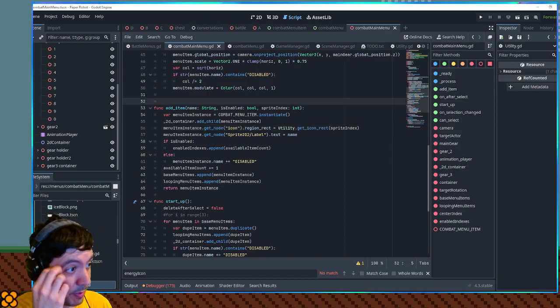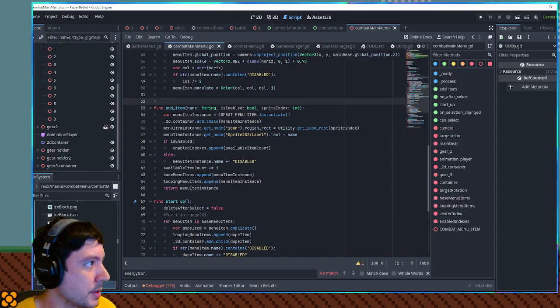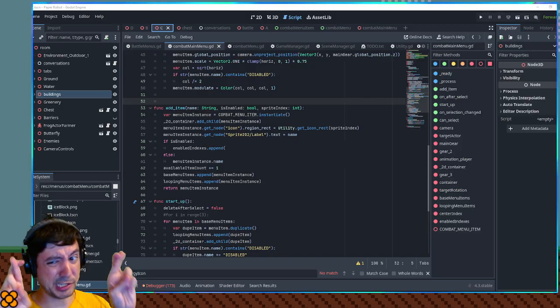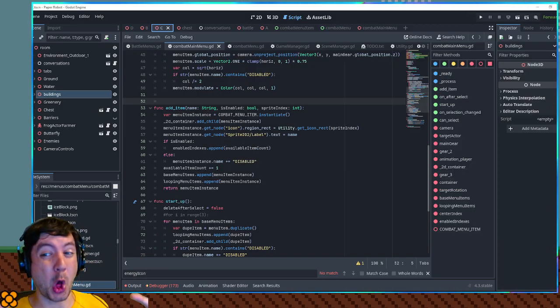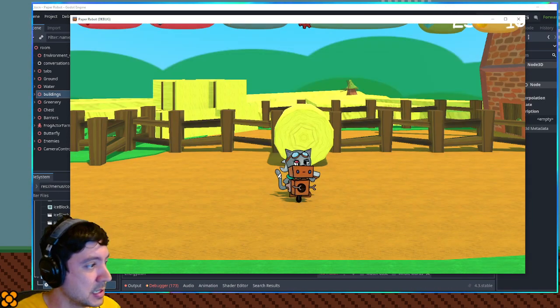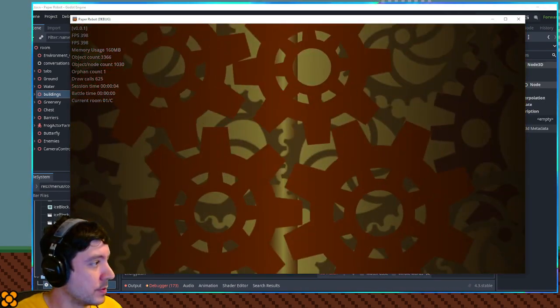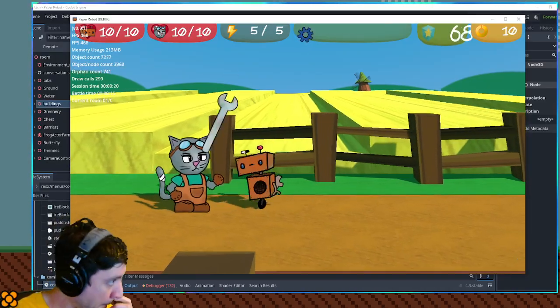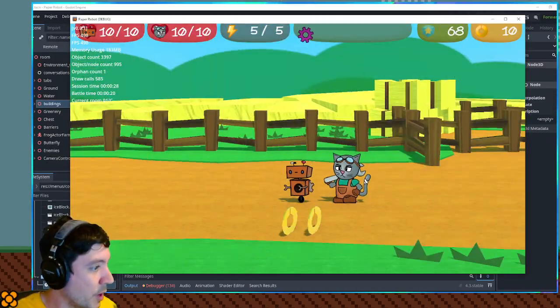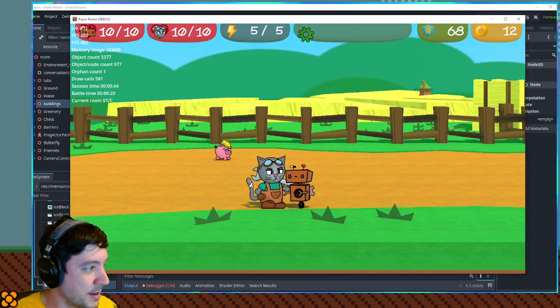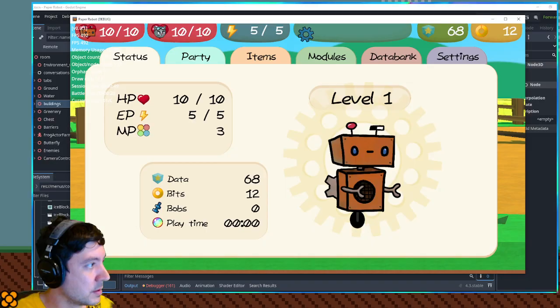Okay, so that should help that out. And now, if we go back to this room, no memory leaks at all. Right? Right? We're at 1. That was it. We had no memory leaks for that fight.